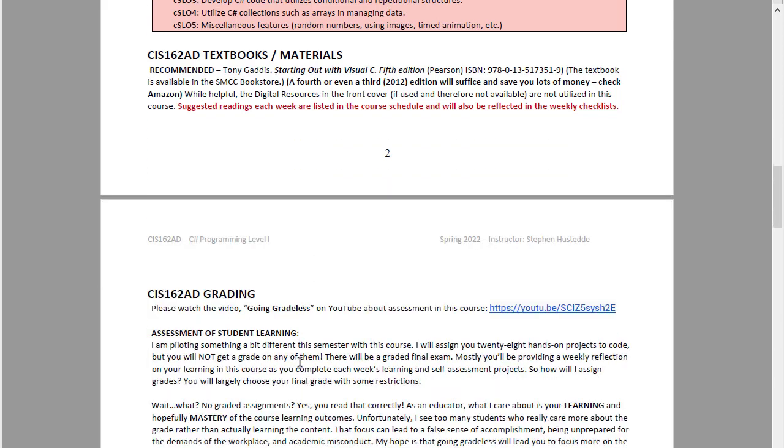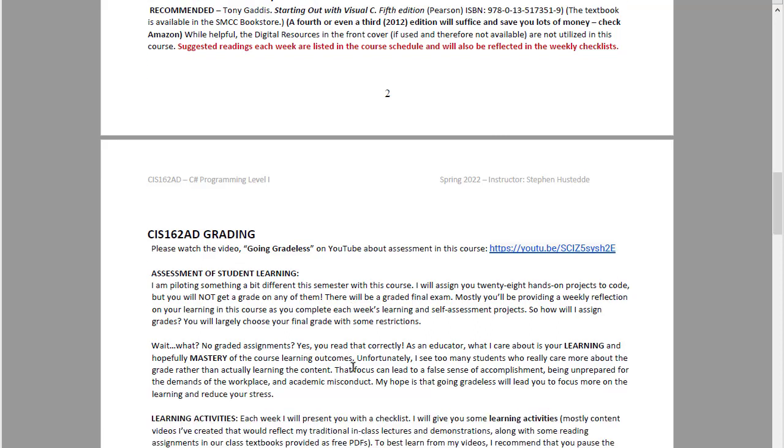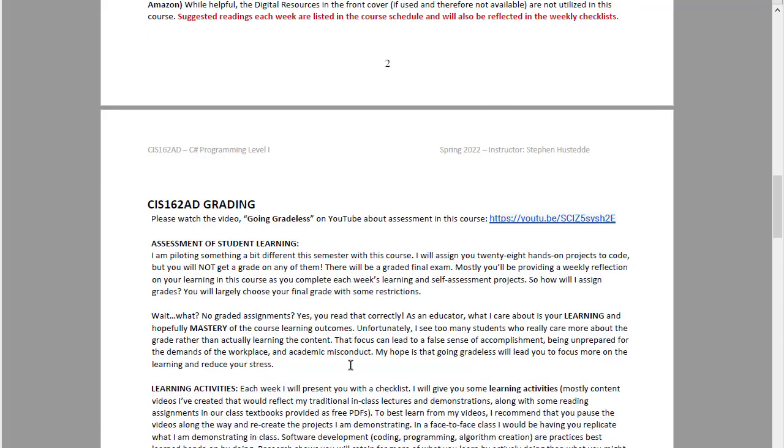Course grading. There's a video after this called 00B called Going Gradeless. This is the radical part of this semester. I'm trying something new in that I'm not going to grade your projects. You will not get a grade for any assessment projects that I have you work on. There's 28 projects you do in this course. Rather, I would like you to focus on learning and not focus on the grades.